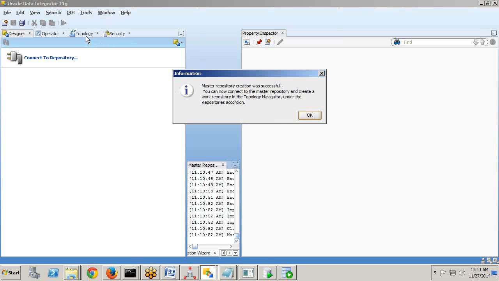We need to go to which tab? Topology tab. Then what section? Repository section. We need to go to create what? Work repository.